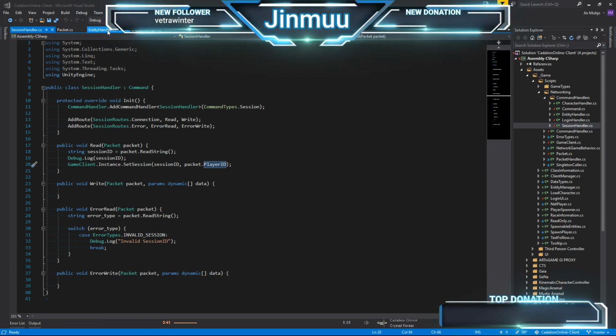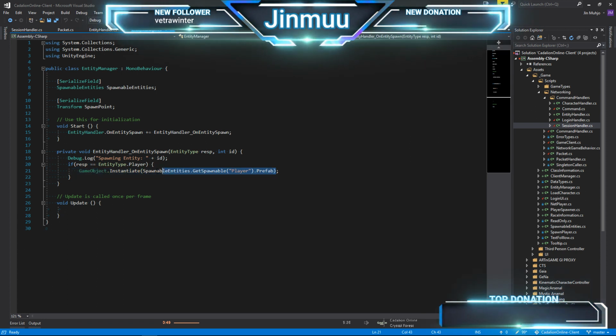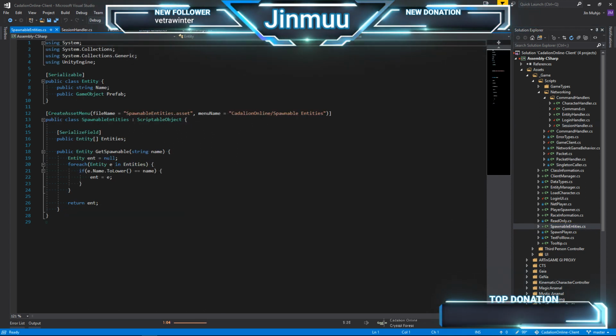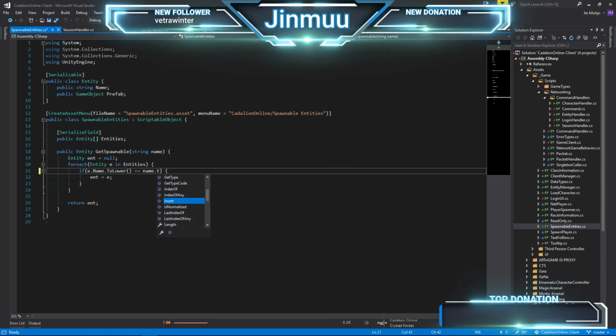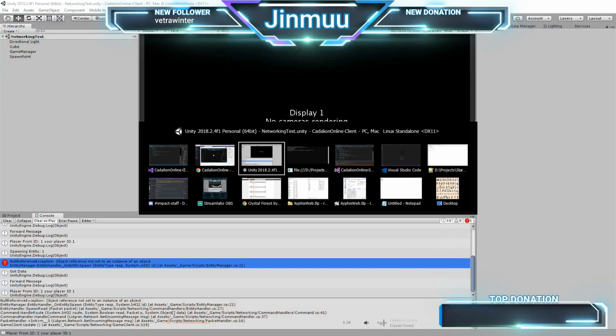So our server problem is fixed. The question now is, why is this blank? Because it shouldn't be blank. The reason that it's blank is because I'm an idiot, and I should be lowering both of these things. So spawnable entities. This should be .2 lower.